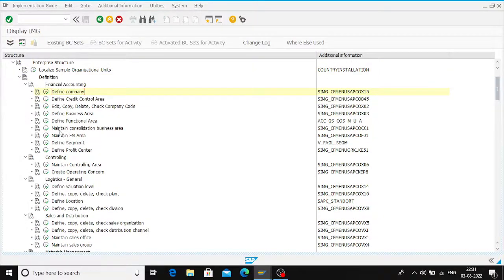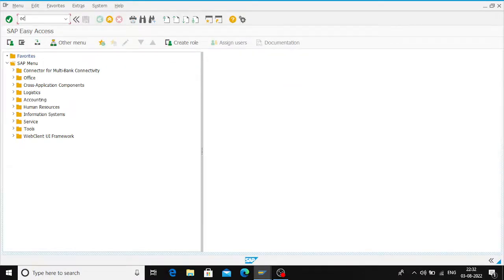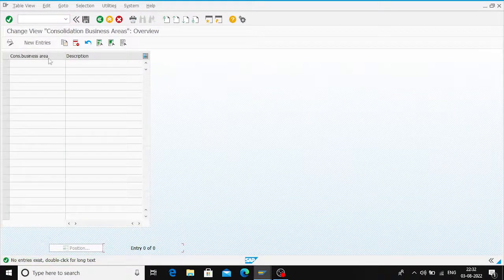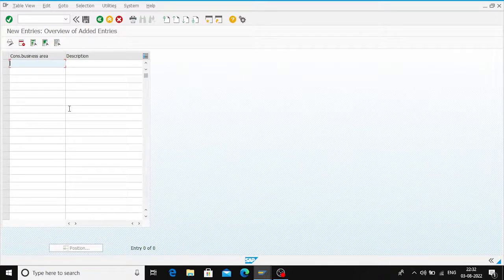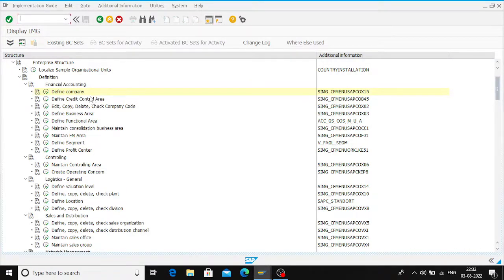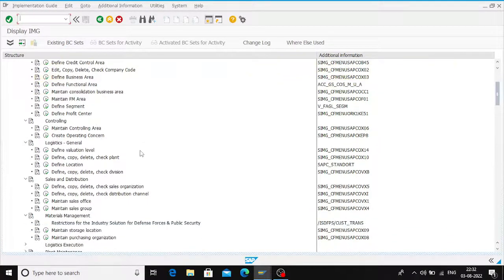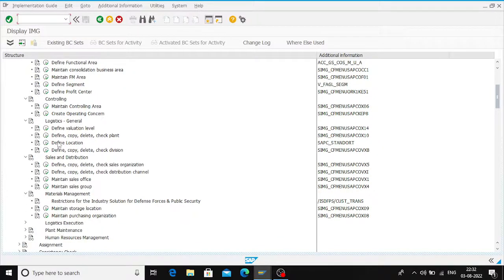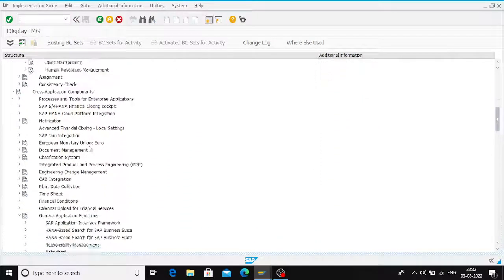From here, let's say we want to maintain the consolidation business area. The T code for this is OCC1. What I will do is create one more session and type the T code OCC1 and hit enter. From here, I can click on new entries and create the consolidation business area. This is how we make use of this technique. We can get to know the T codes of various functions that are available in the configuration path.